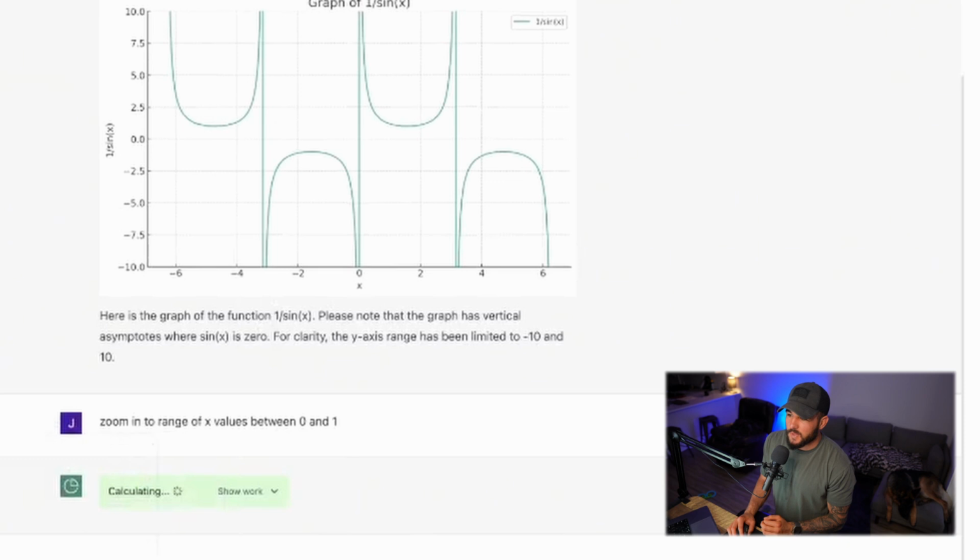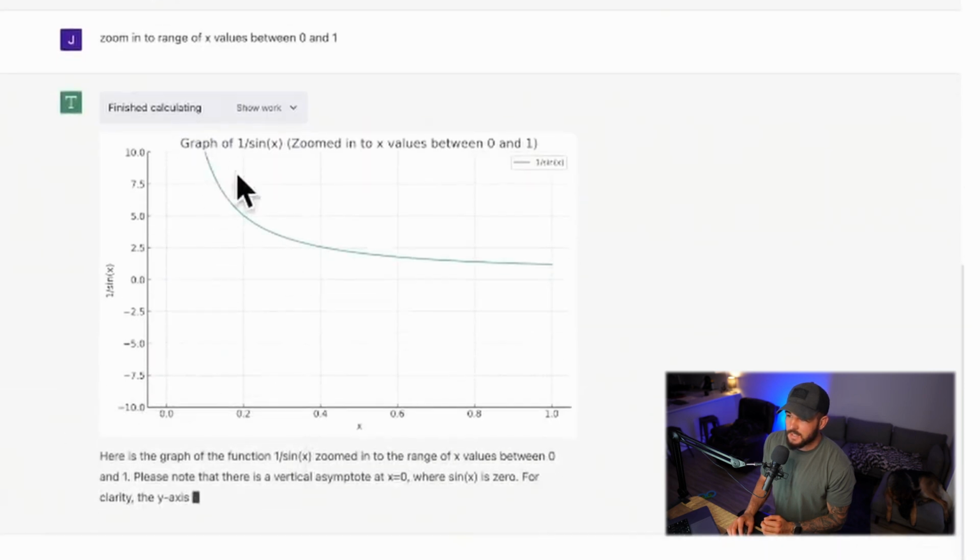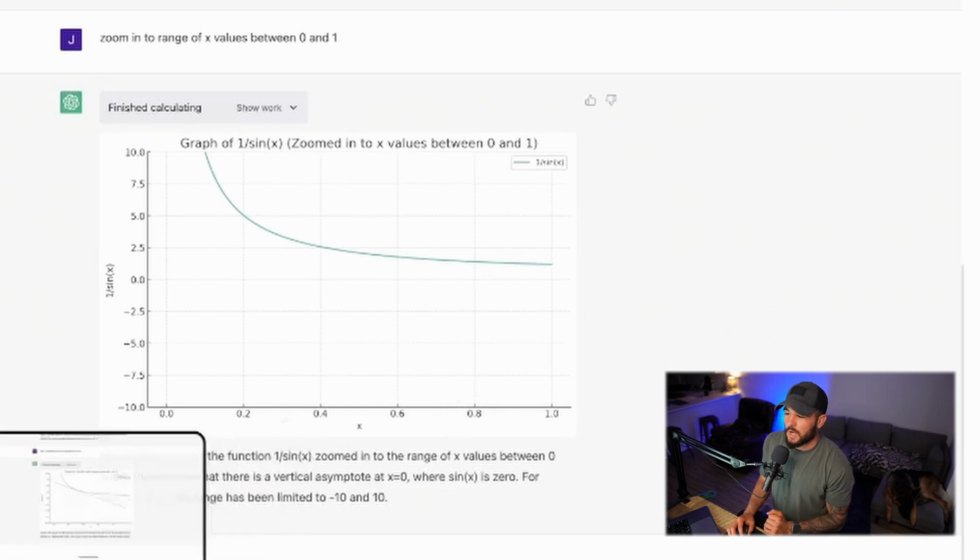They ask it to zoom in to different values here, and you can see it zooms the chart in right away. It does this in seconds. So this is pretty wild here.